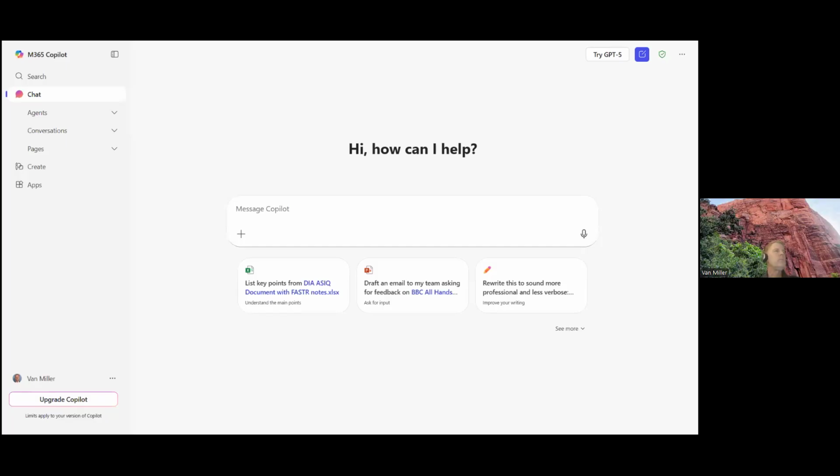So this is just regular Copilot that you would see. Maybe if your enterprise uses Copilot, it probably looks something like this. This is your standard Copilot. How can I help you? And it would work like Chat GPT or whatever.